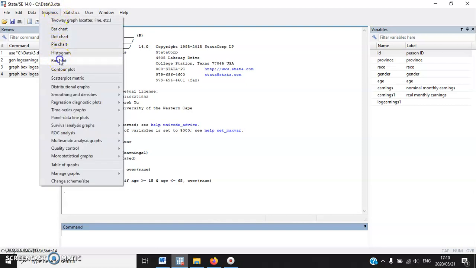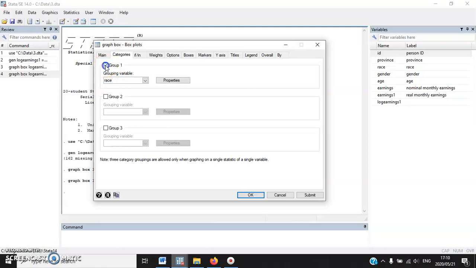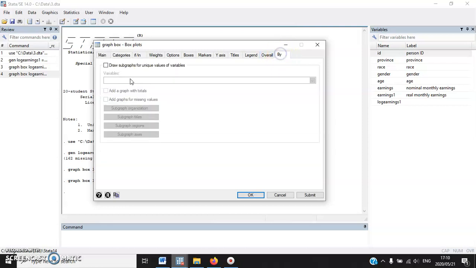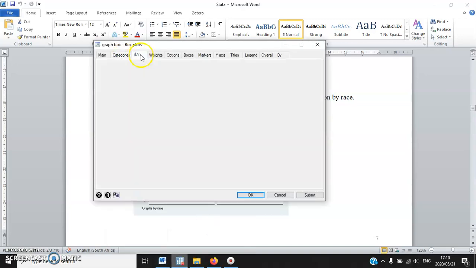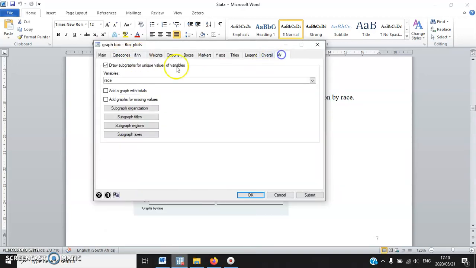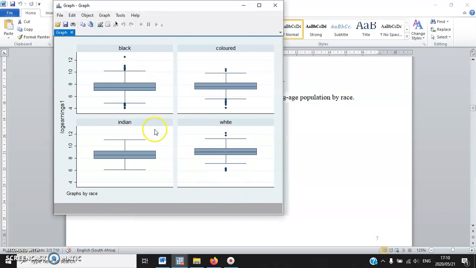So graphics, box plot, but the by option actually works quite well for the pie chart, which we are going to do later. We untick this because according to the command, it is no longer over race, but rather by race. So we have to go for this one, by race. And does the working age population restriction still apply? It does. So let's leave this unchanged, but by race. And you are going to see a very ugly result. Okay, it is indeed very ugly.